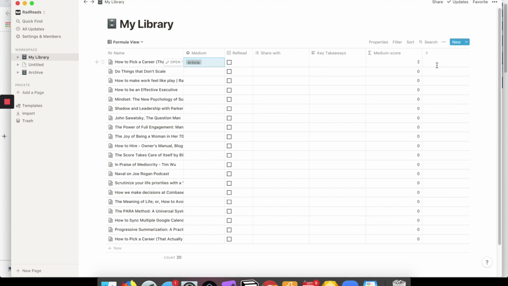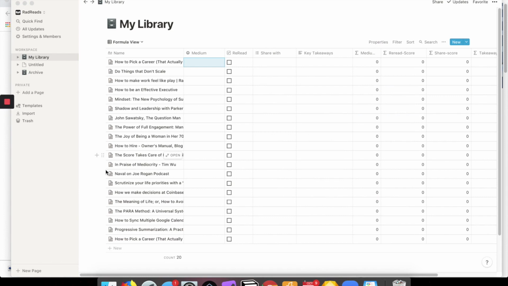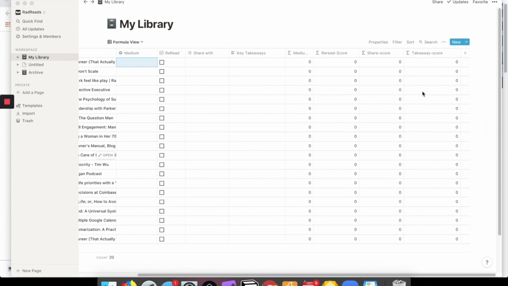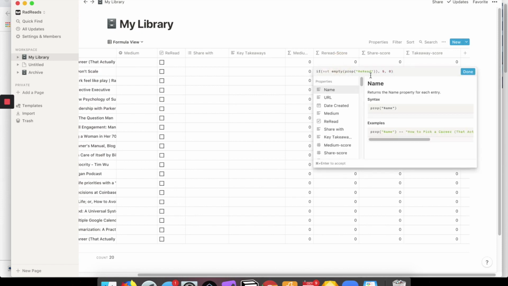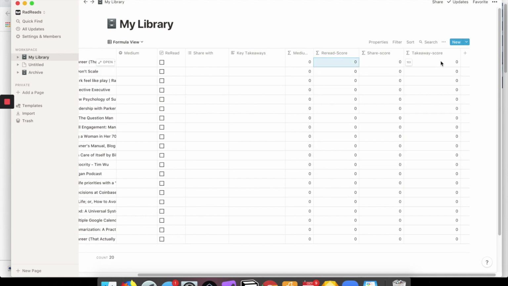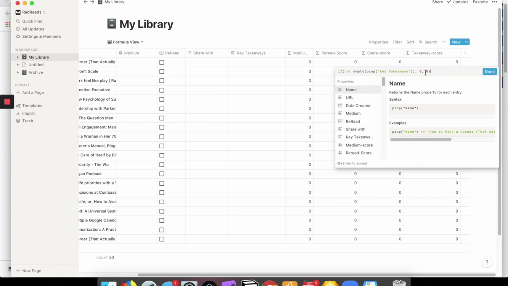I'm not going to bore you with all the details, but I'm going to do this for every single one of these, and then I'll be back to you. All right, some serious magic's about to go down here. So I added the same formula, basically assigning a score if this field is filled out. So if I say share it, it gets 2. If I say reread, it gets a 5. And if I wrote up a takeaway, it gets an 8 because that's like a sign that this thing's rad.